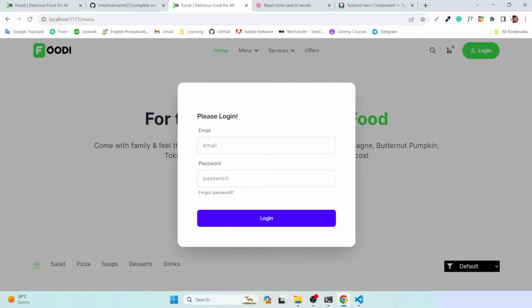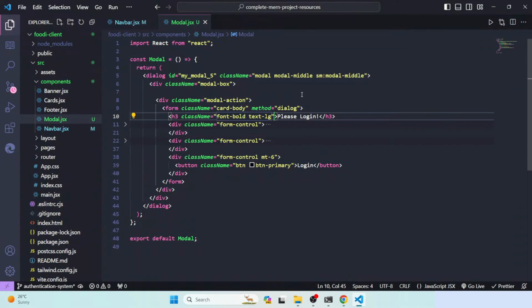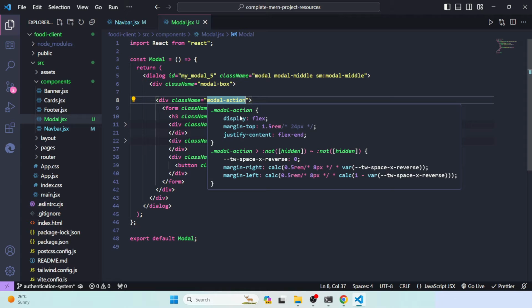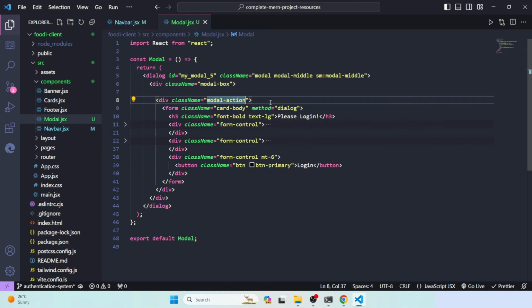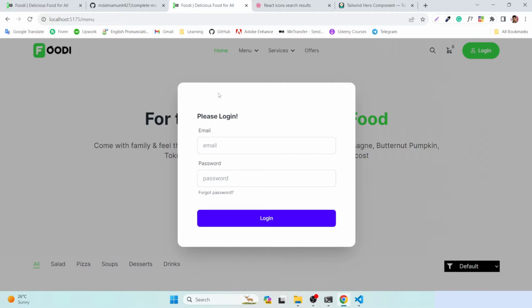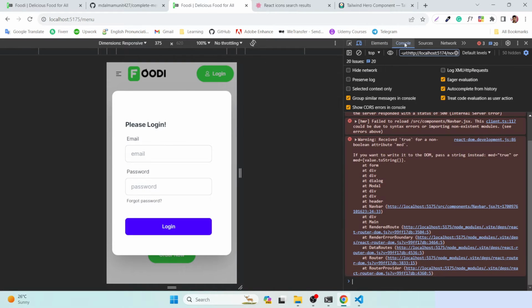Okay, so let's go back. Now our projects, okay, this is fine, but here is unnecessary space at the top, so we have to fix that. So how you can fix that? Actually, to fix this, look, this is the form, this is our form, and after this we have actions. So modal actions, and here we have unnecessary space. You can just inspect it and check it.